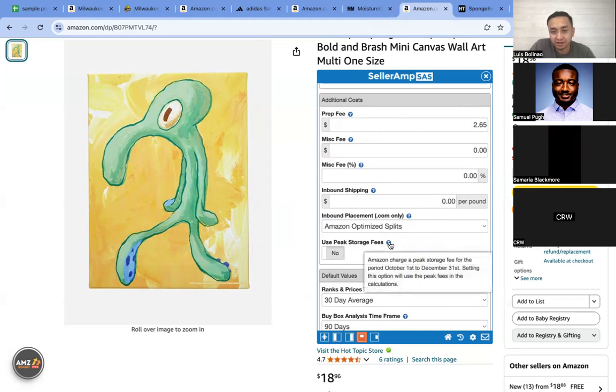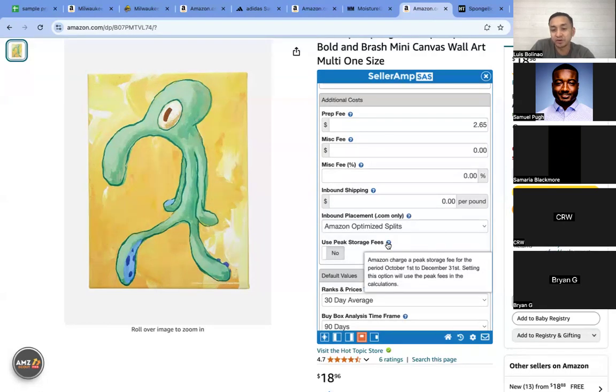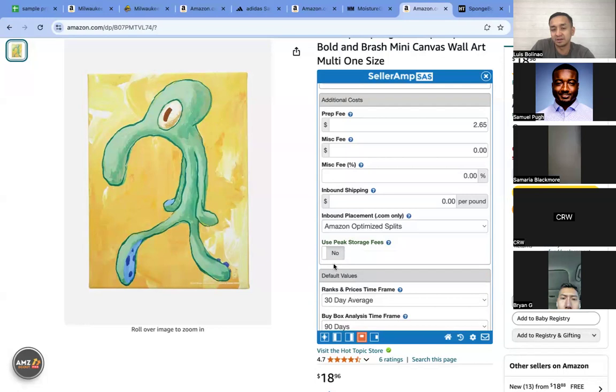As we get closer to the holidays, it says right there that Amazon charges a peak storage fee between October 1st and December 31st. So I would turn this on, not now, but on October 1st. For now, we're not there yet, so we're going to keep this off.